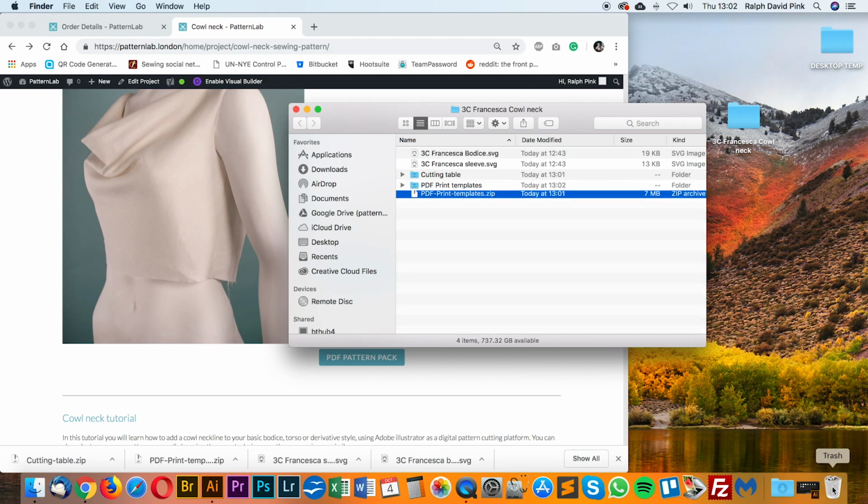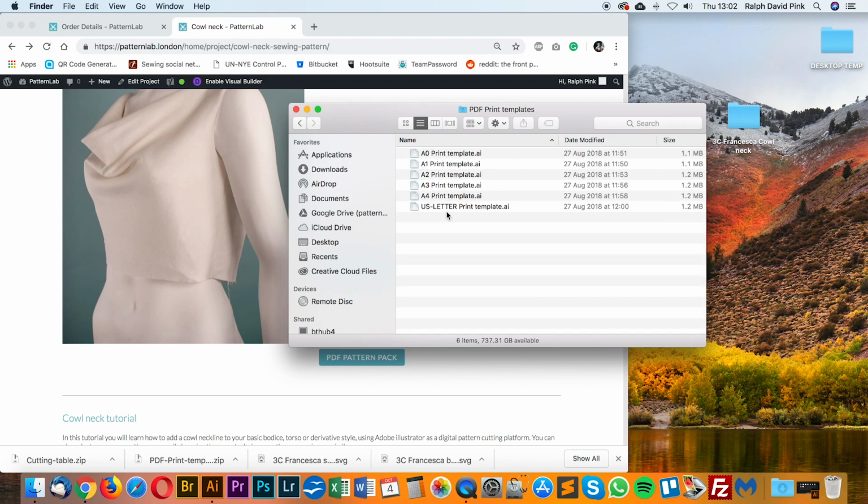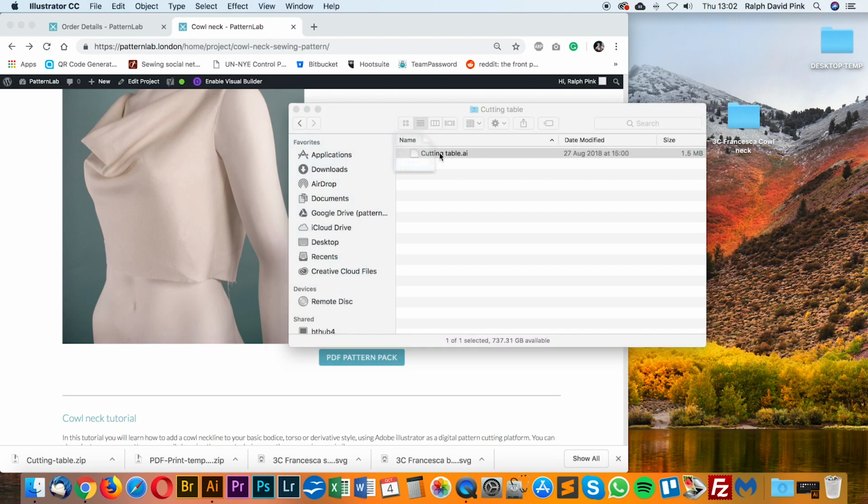Let's just remove that. And then in here you can see you have your PDF templates. We'll come to those later. And here you have your cutting table. Perfect. So what I'm going to do is open the cutting table in Adobe Illustrator. Let's just double click it.